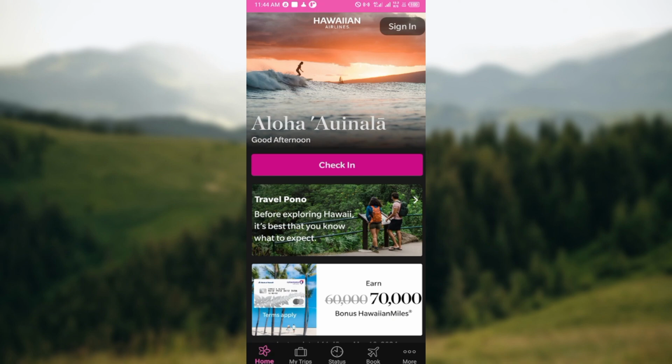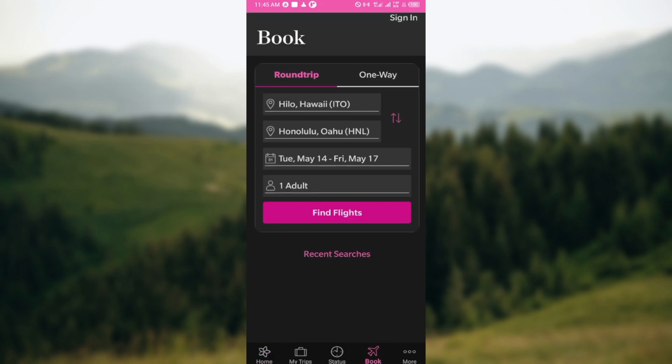So how do you book a flight? On the application, you would move to the lowest part of the screen. Next to the more option, you can see the book option. Click on it. After clicking on it, you can see round trip, one way, and all of that.